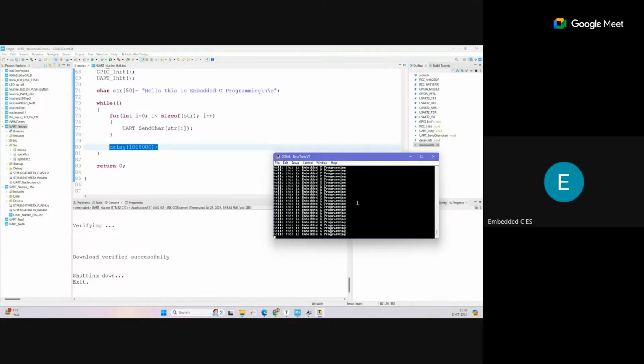So this is one way to check the UART functionality. You can use any terminal. I have another terminal also, so after stopping this, we can check that also. PuTTY and some more are there, but I have only used this.